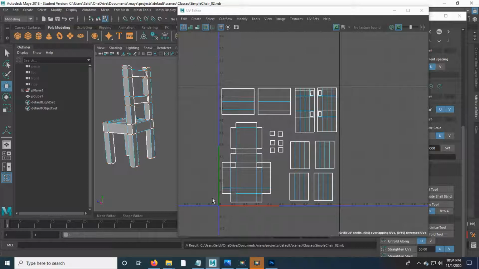And in this tutorial, we're going to go ahead and start texturing our model. So let's go ahead and do that. We're inside of our UV layout here. We have our chair, everything's good.